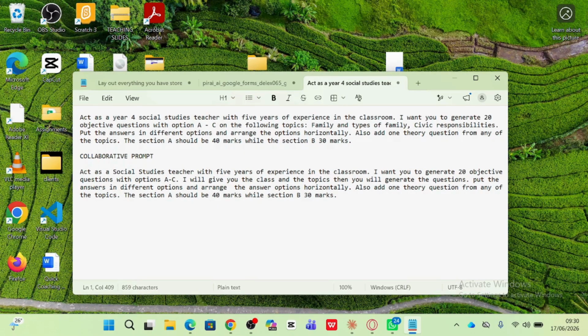Also, you should arrange the options horizontally. This is optional anyway, but I will always advise, for the purpose of managing your space on the paper, because sometimes when it arranges it vertically, it's going to take more pages compared to when it arranges the options horizontally. So I would advise you always give it this instruction. It's very, very important. Then here I say also add one theory question from any of the topics.